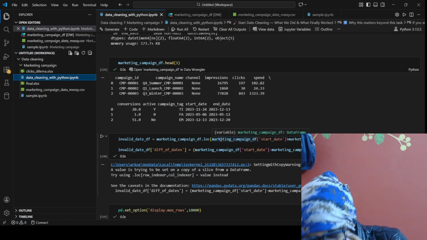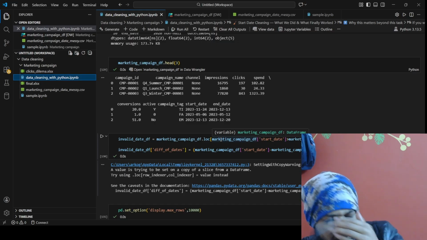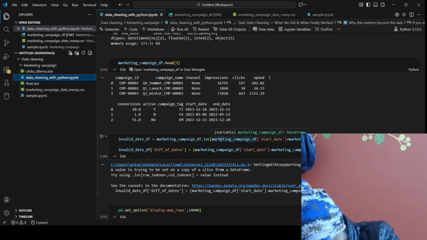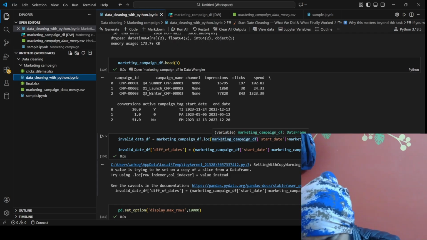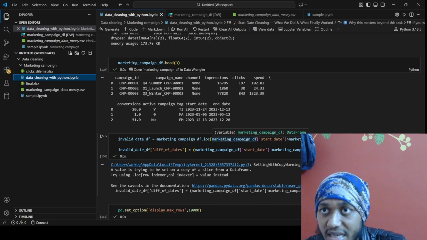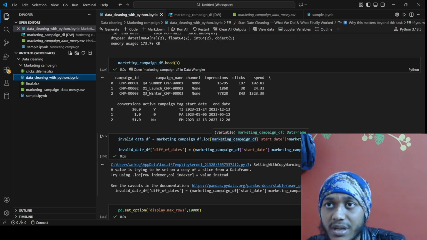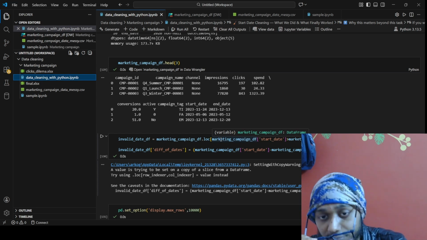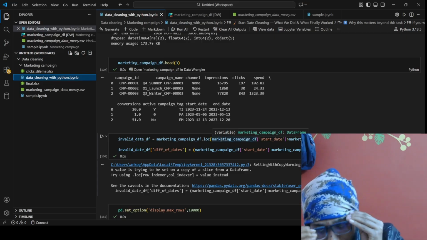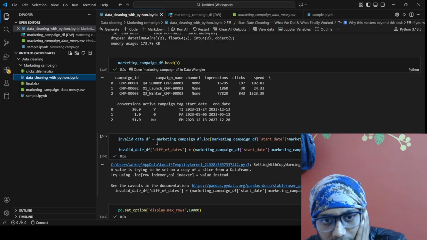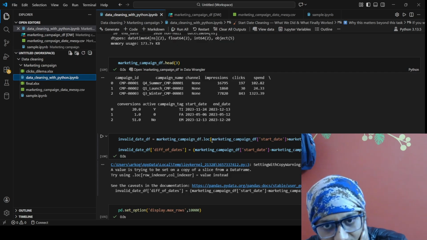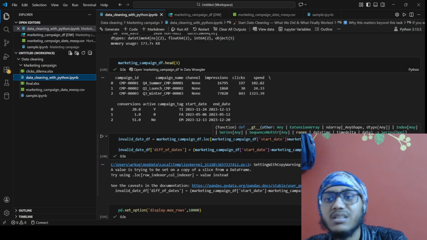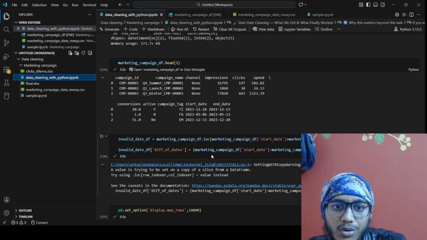But the thing is, logically the start date should be before the end date. If the start date is today, the end date will be tomorrow or day after tomorrow. It can't be yesterday, right? So that's a logical error. So I'm going to find all those invalid dates. Invalid date df equals marketing df where start date is greater than the end date.